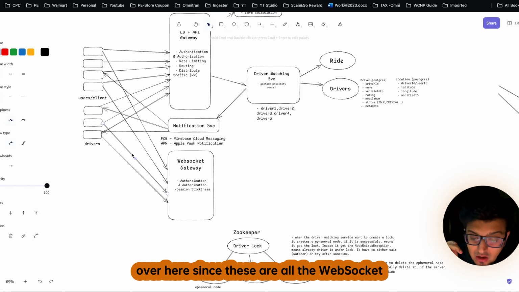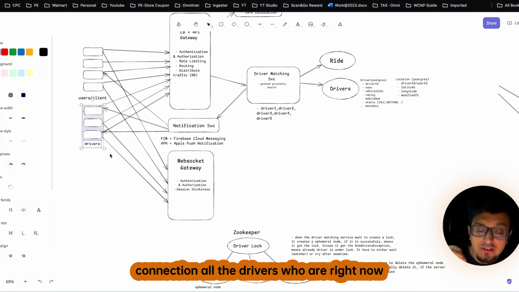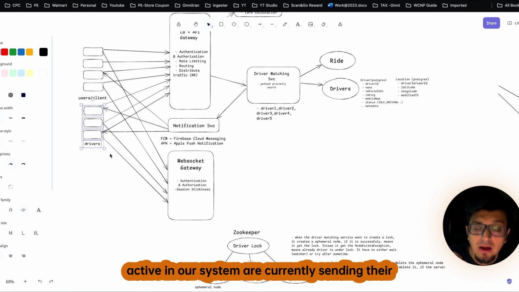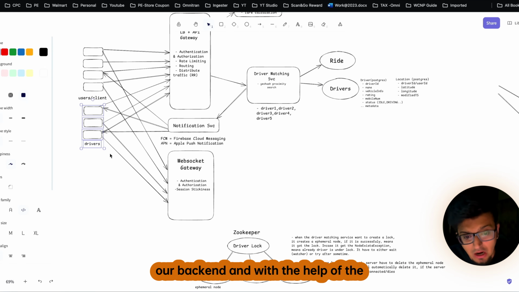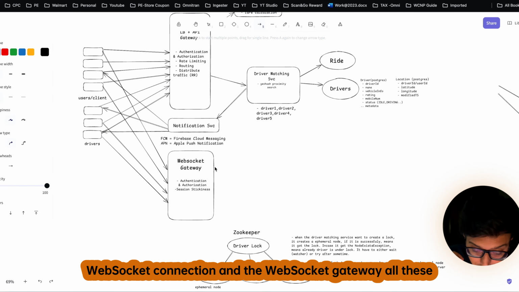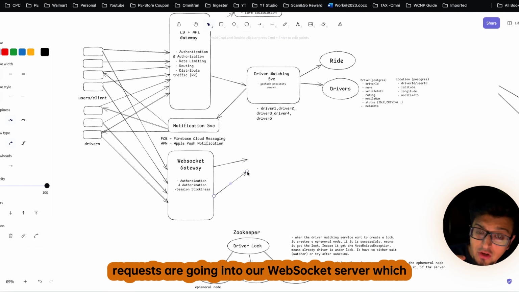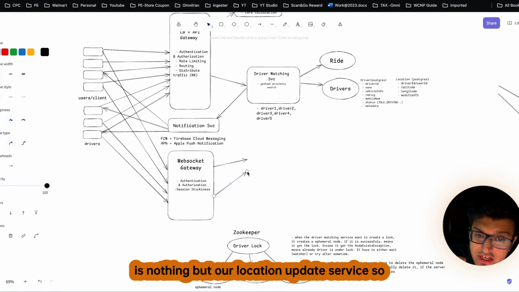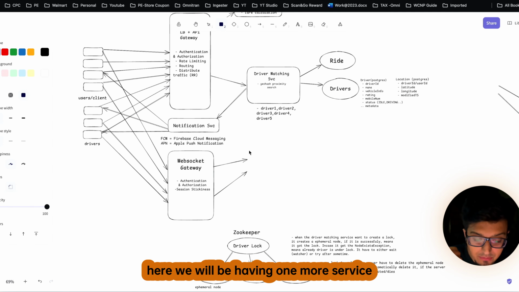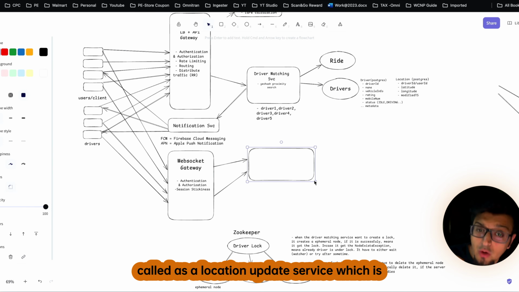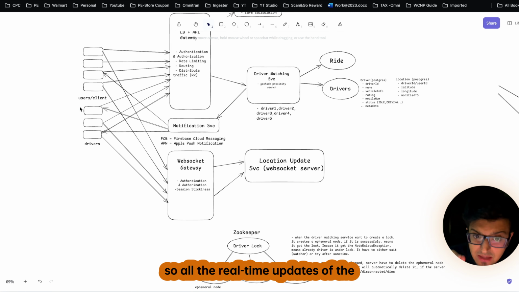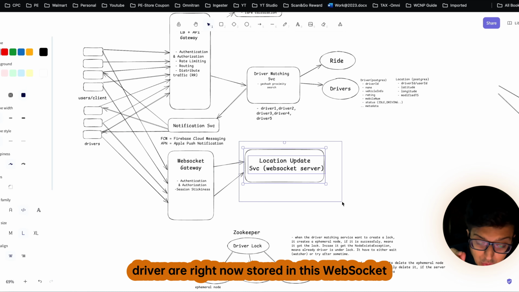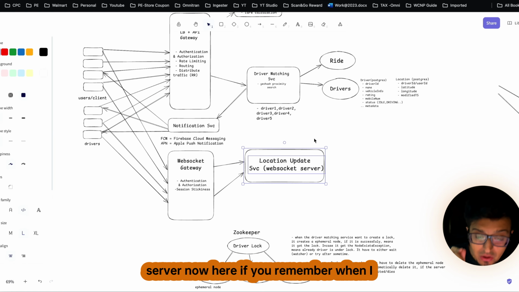So what is happening over here? Since these are all WebSocket connections, all the drivers who are currently active in our system are sending their real-time updates of geographical location into our backend. With the help of the WebSocket connection and the WebSocket gateway, all these requests are going into our WebSocket server, which is nothing but our location update service. So here we will have one more service called the location update service, which is a WebSocket server. I hope this is clear. So all the real-time updates of the driver are right now stored in this WebSocket server.